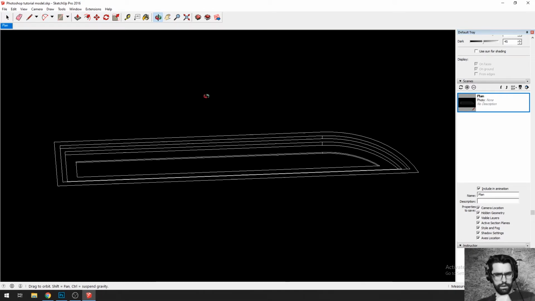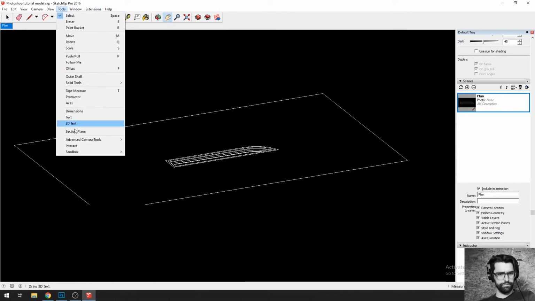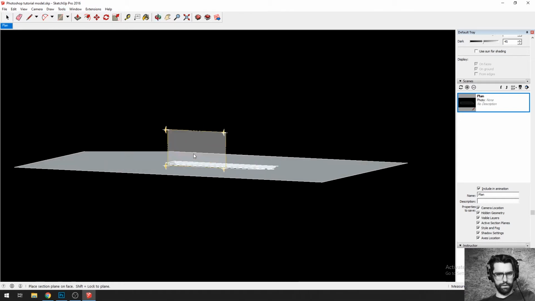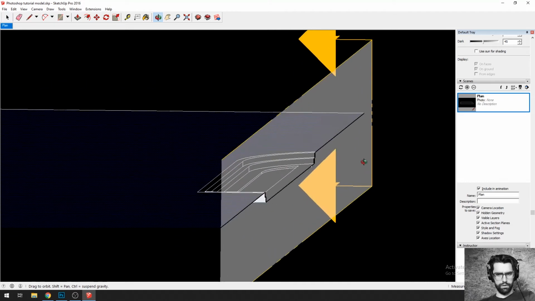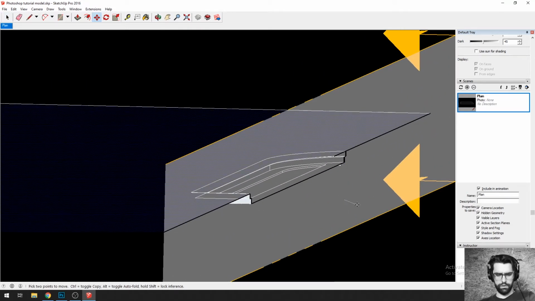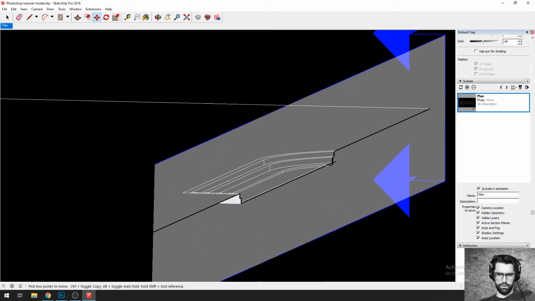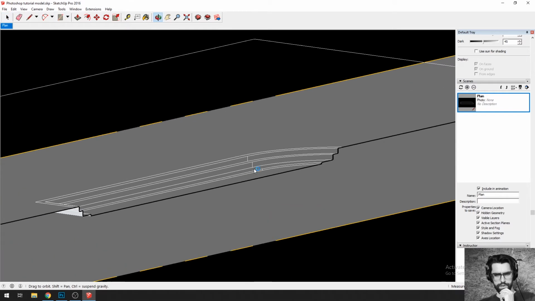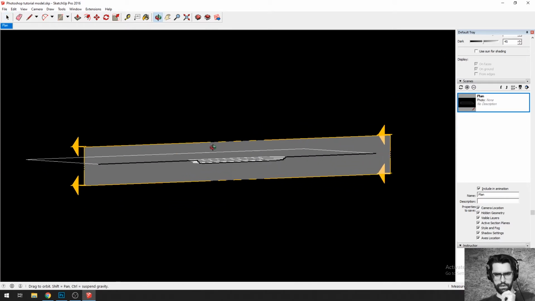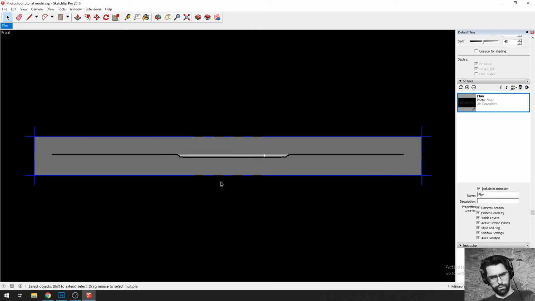And then it might want a section as well. So I'll just get a section happening. There we go, and I'll just align the view with that section plane. So when you've got your section plane in there working, you can right click on it and go align view. Cool. And I don't want to actually see this big ugly section plane.